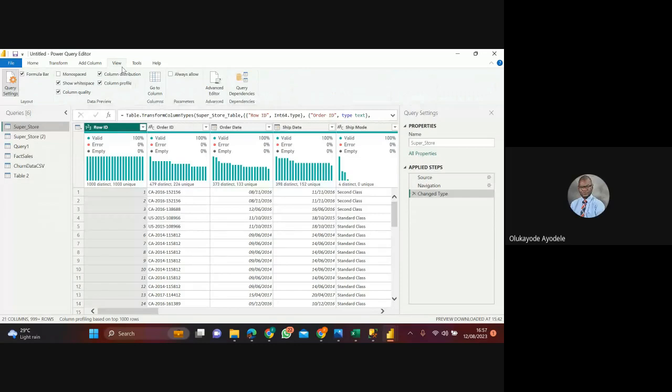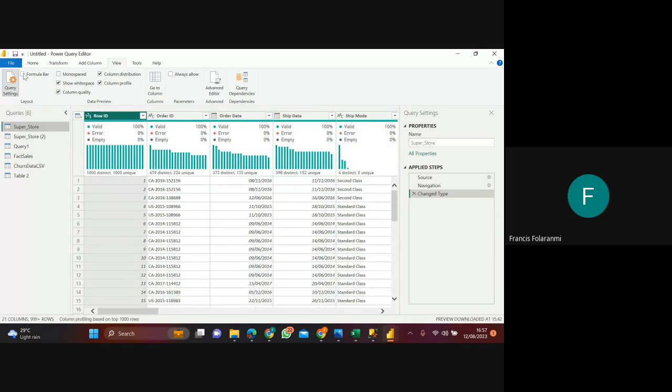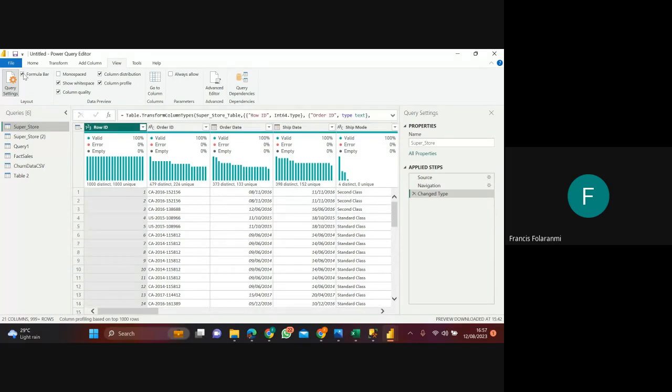Yes. So if you are on View, you see that there is Formula Bar. This is what is called the formula bar. It is checked, so if you uncheck it now, you won't see it again, but it's good you have it on. Then there is Show White Space, Column Distribution, Column Profile, and Column Quality. If you are writing the exam, you will come across questions asking you to differentiate between column distribution, column profile, and column quality.